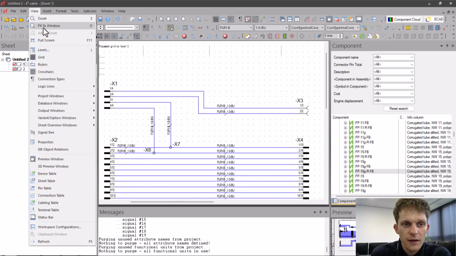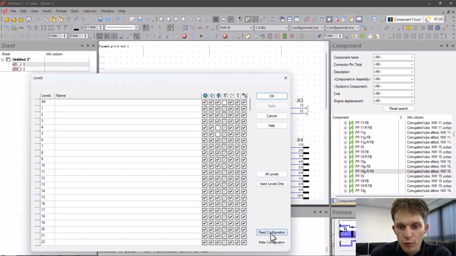So if I go back into Levels, as you will be able to see, there's also options to read and write configurations. So therefore, if you, let's say, had a prototype export, you could then set a series of levels to have all the data you want to show on that, but you could also then do one for production perhaps. So that's your video on levels within E3 series.